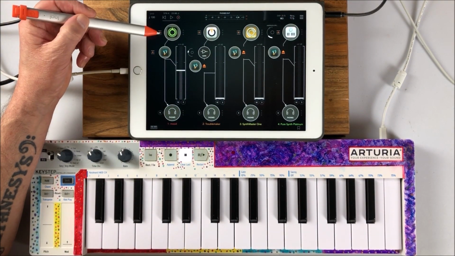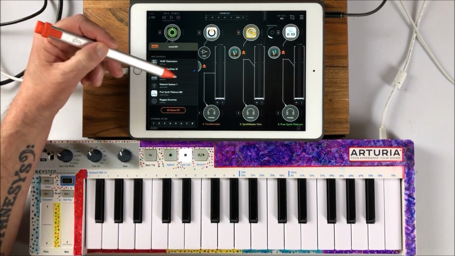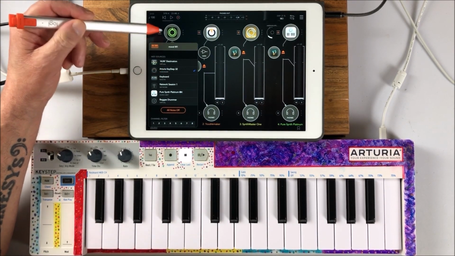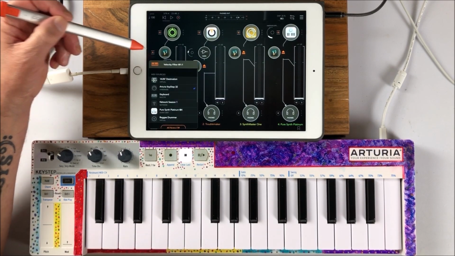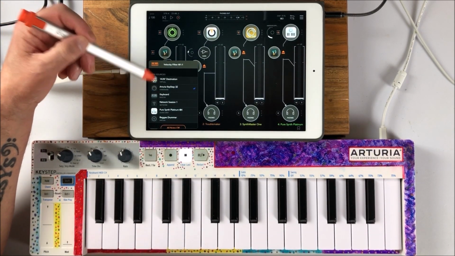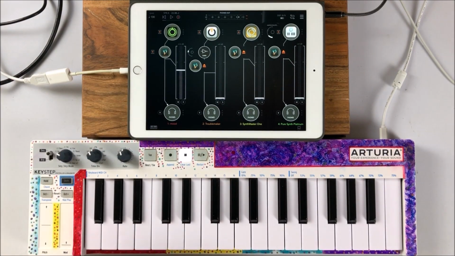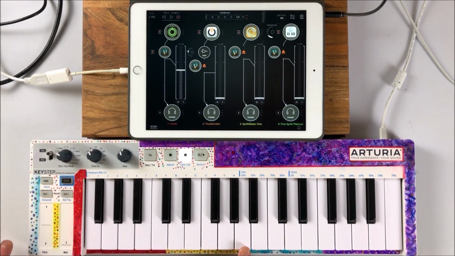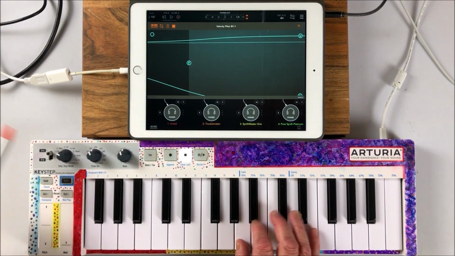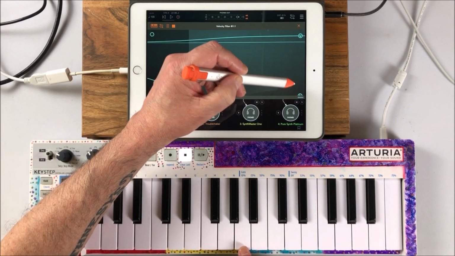So you'll see that Mood here is set to my Auria key step. And then Velocity Filter also has to be routed to the key step. So they both have to be sending MIDI information from the key step. So you can see that you get an awful lot. Now that would be too much for me on this particular one.